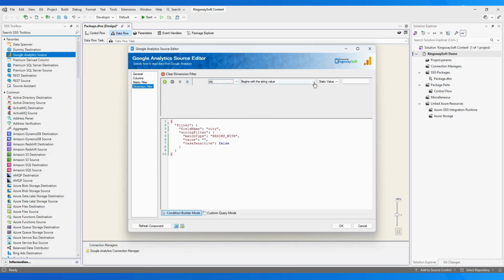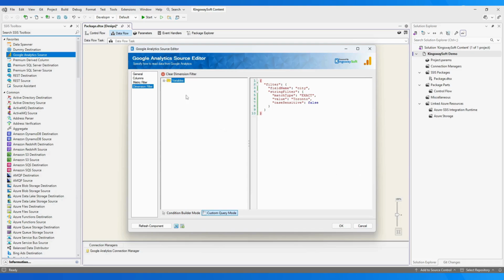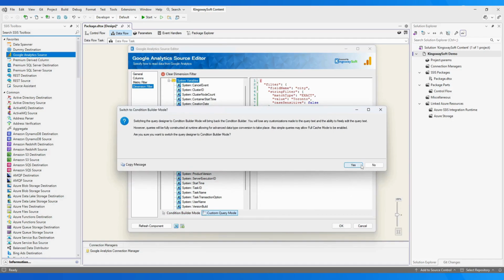This can be helpful when we only want to retrieve data for certain dimension values, such as a specific page path, campaign, country, or other selected dimension. For both the metric filter and dimension filter pages, custom query mode can be used if we want to freely edit the query text. This can be helpful for more advanced filter logic that may not be fully supported in the condition builder. When switching to custom query mode, the component will display a prompt explaining that input values are text merged at runtime, and that switching back to condition builder mode will lose any customizations made to the query.